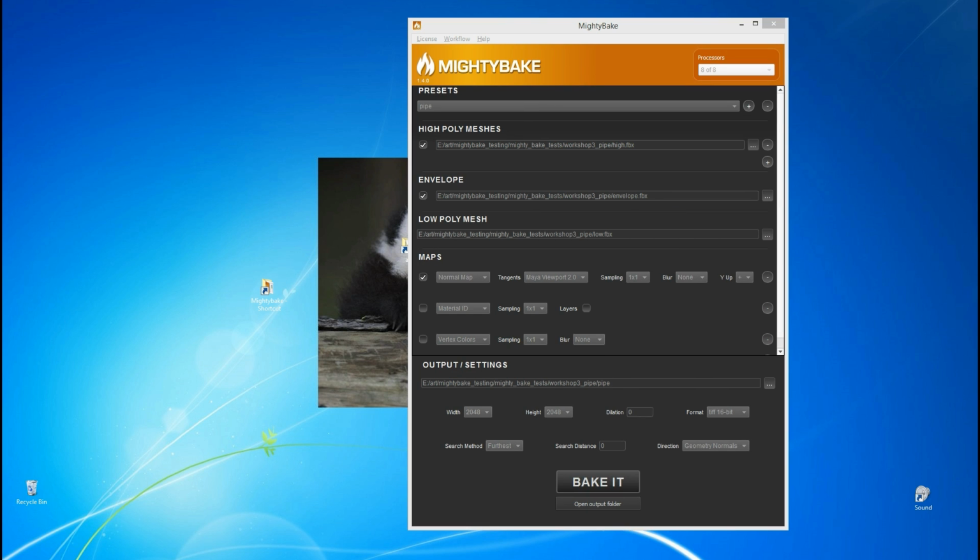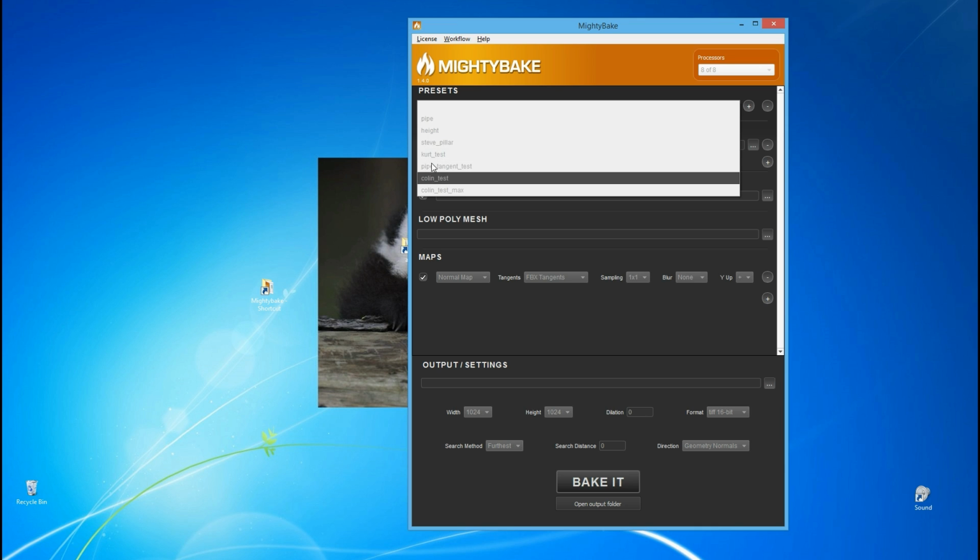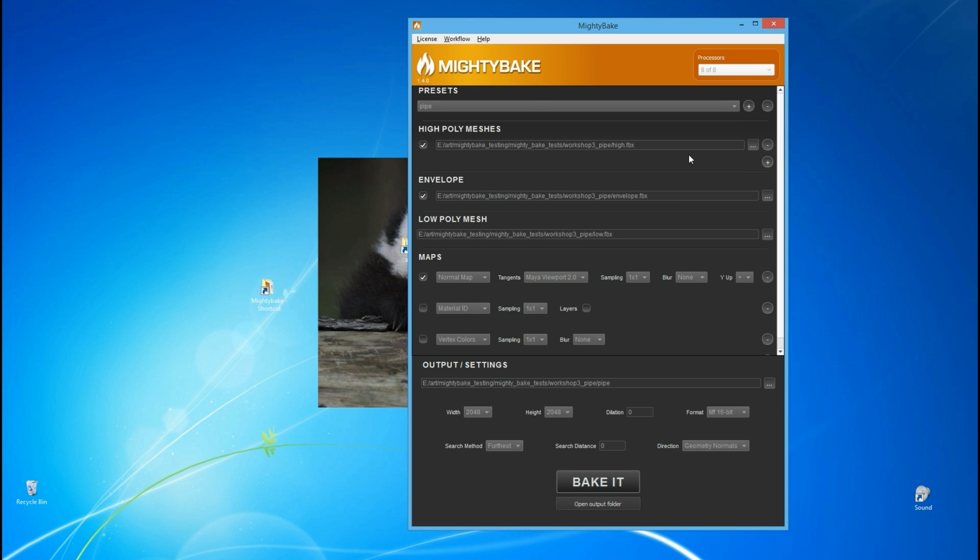In terms of unique features that are specific to MightyBake, the first thing to talk about is the presets dropdown here. Basically, you can name presets for whatever bake you're currently working on, and it saves it to this list. You can come back to it at any time and click it, and it'll populate with whatever settings, whichever high-low you're baking from, and whatever map types you want to bake for that specific preset.